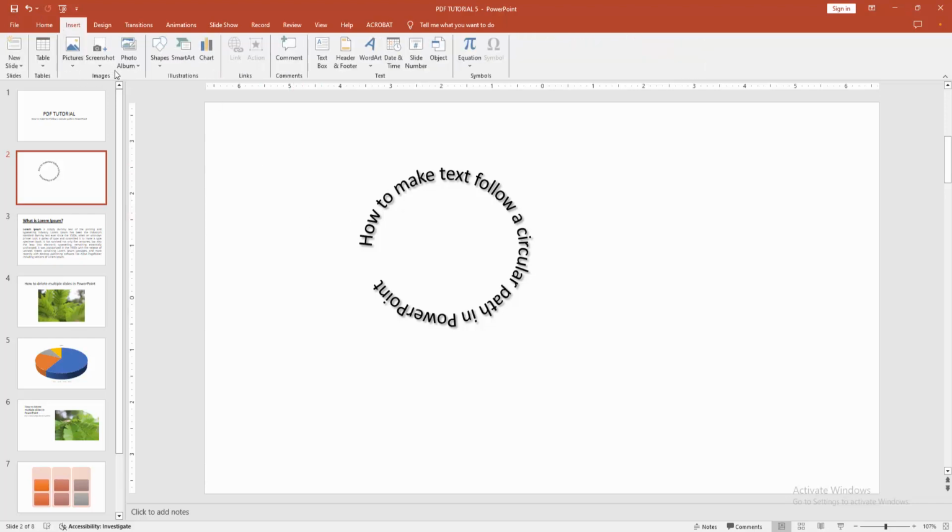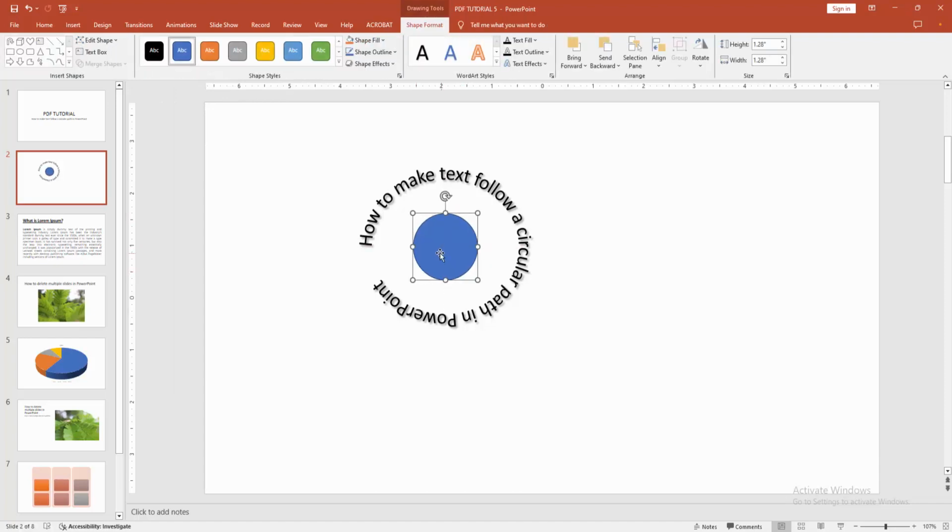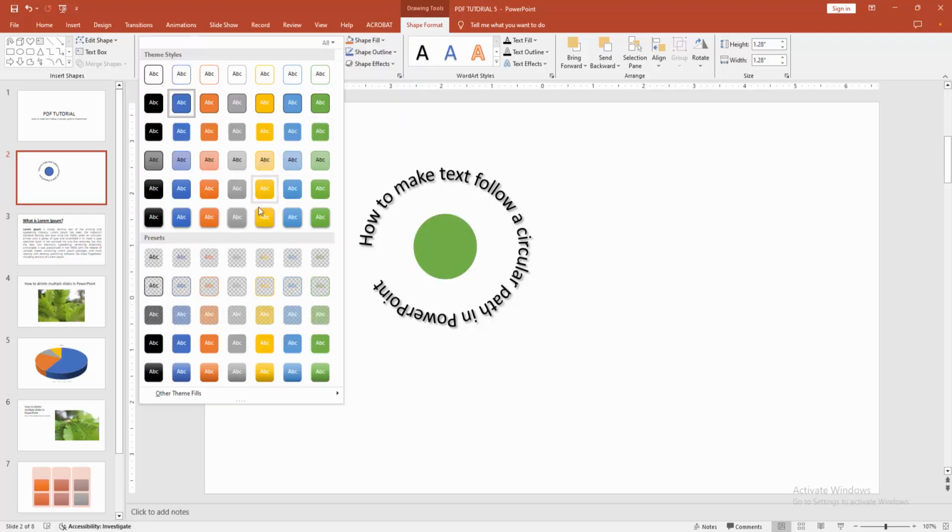You can add a circle to this text inside to make sure the text follows the circular path. Select the circle and you can change the color.